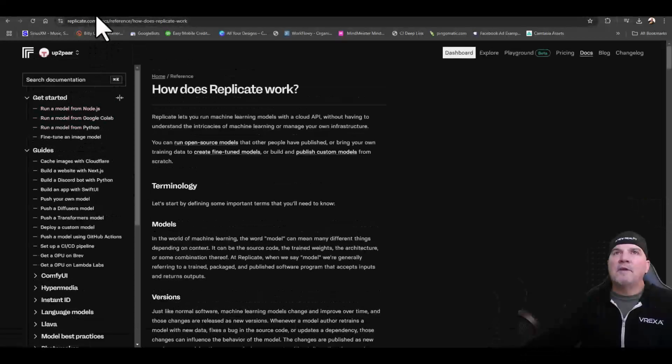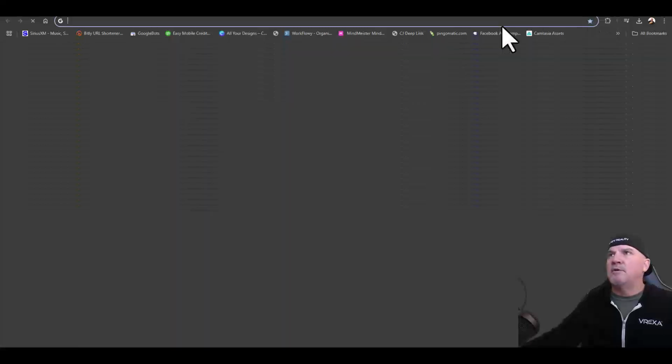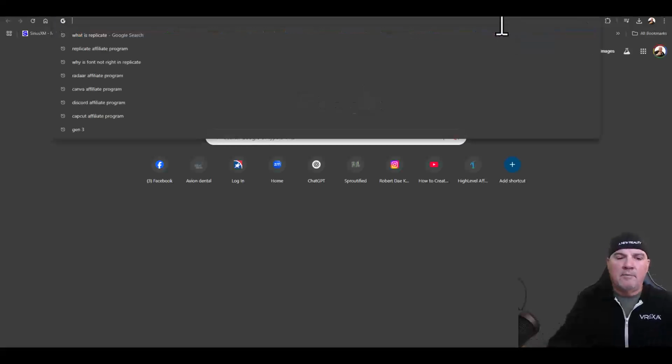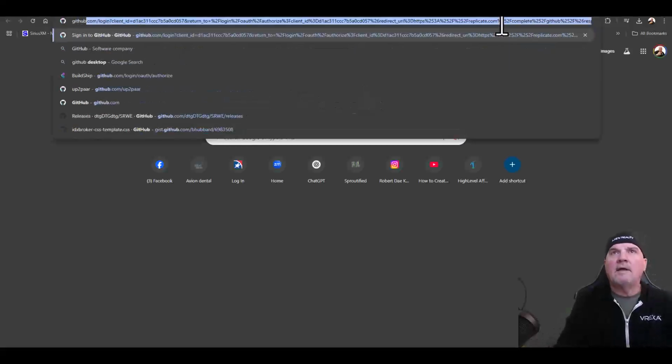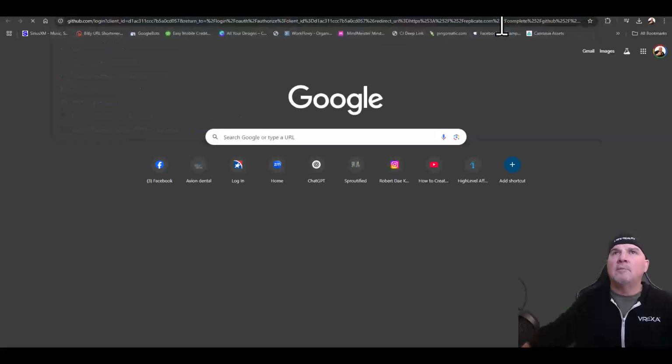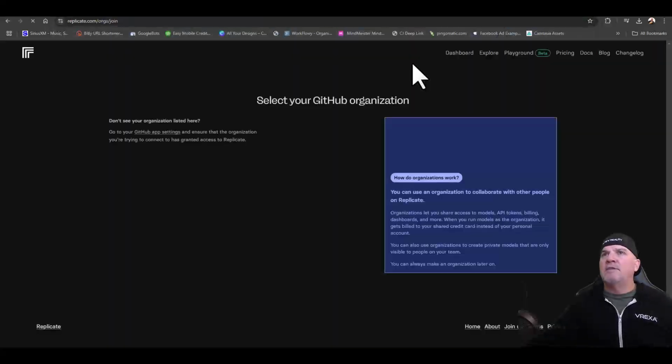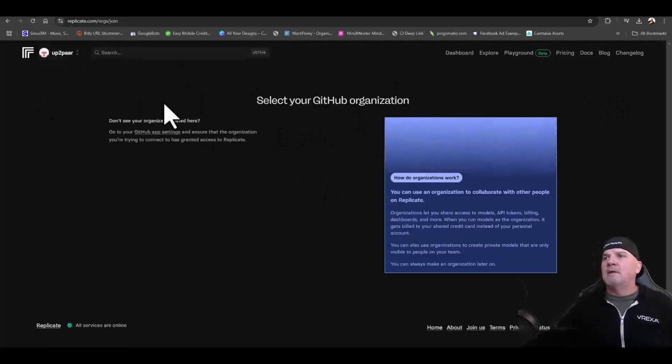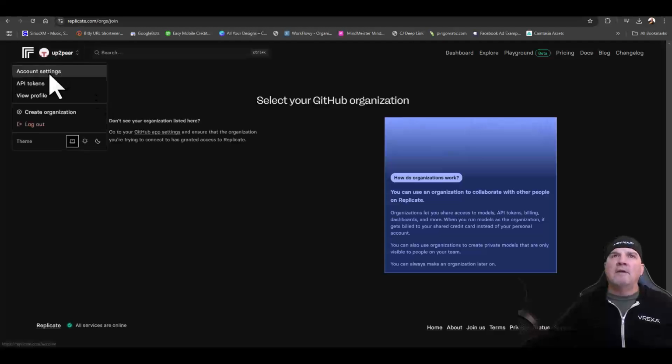So first things first, go to replicate.com. I've got a link below for that, and you need to set up your new account. So you're going to go in. You need a GitHub account to log in. So that's super simple. You just go over to GitHub, set up an account, and then once you have your GitHub, you can log in to Replicate. You're going to go into your account here, and you need to set up your account settings.